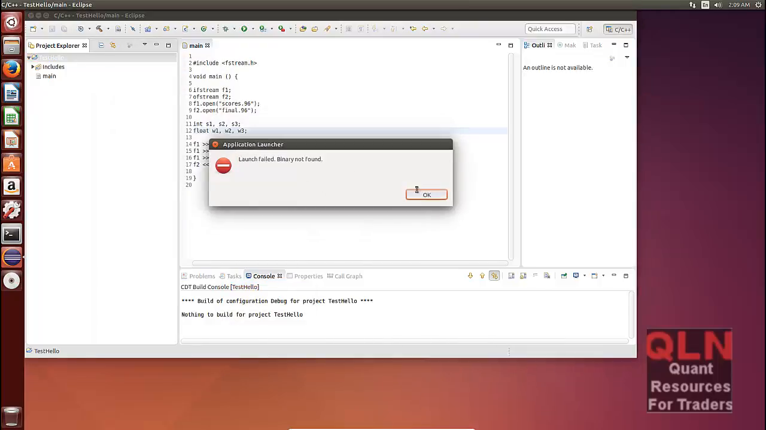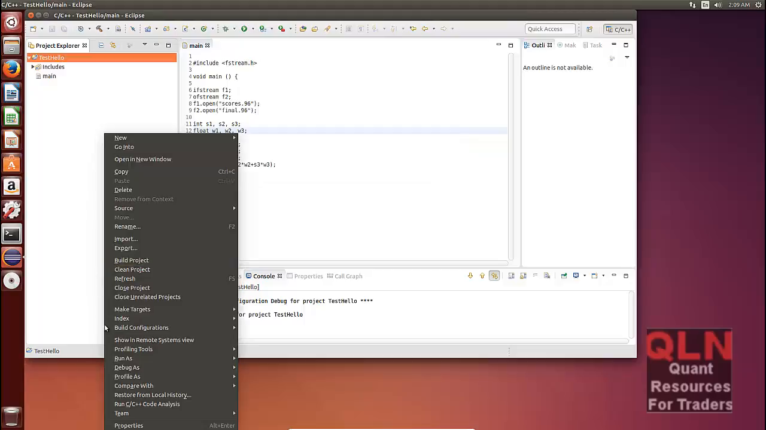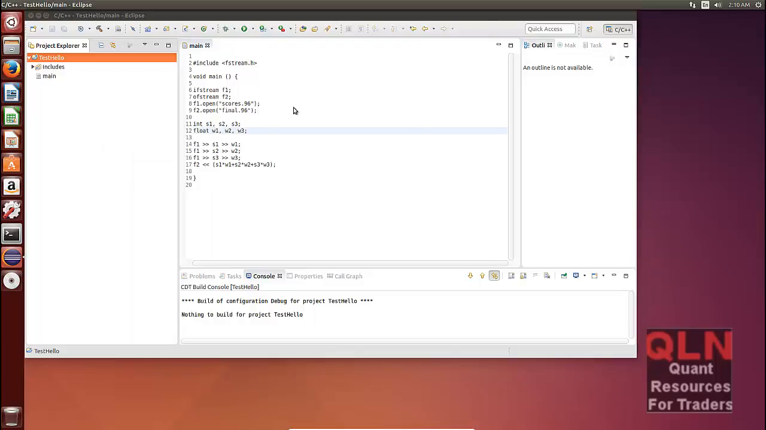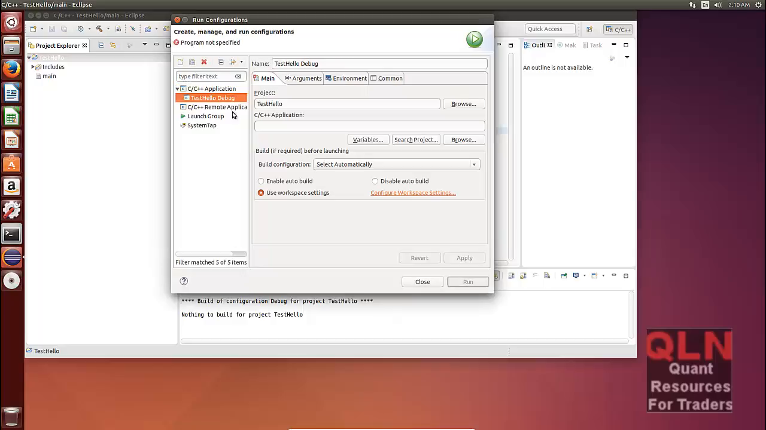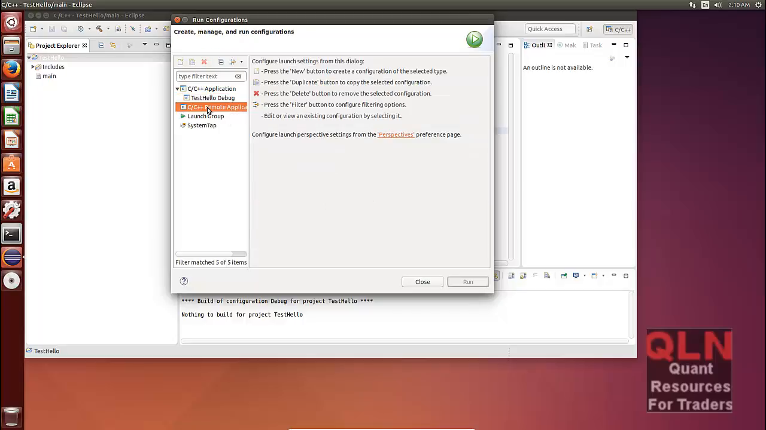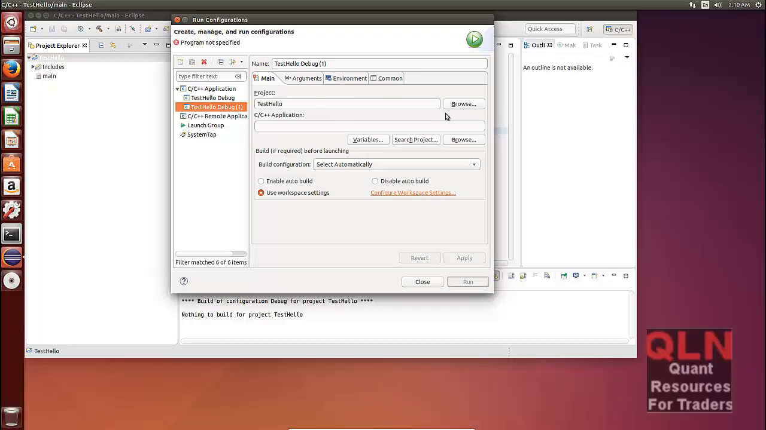Okay, I guess I gotta go under run configuration. I try not to use Eclipse because of these kinds of problems. So we have a C++ app, a C++ app that's looking for the default executable. C++ application, variable, search project. Well, you just want it. Build configuration, yeah. Use workspace settings, disable auto build.